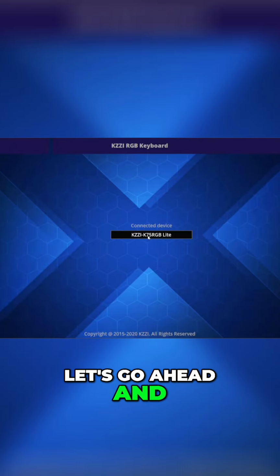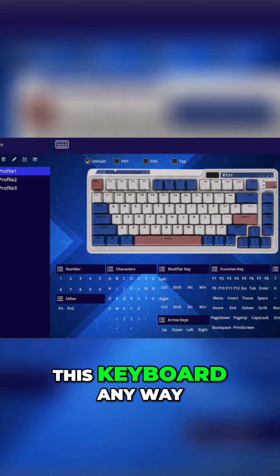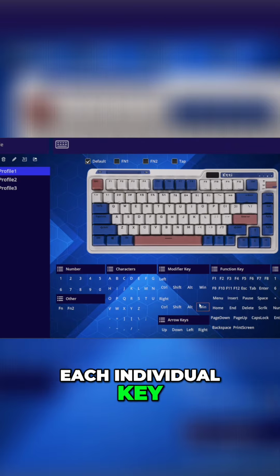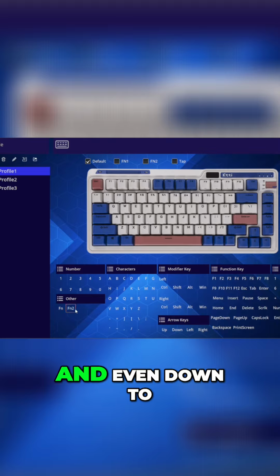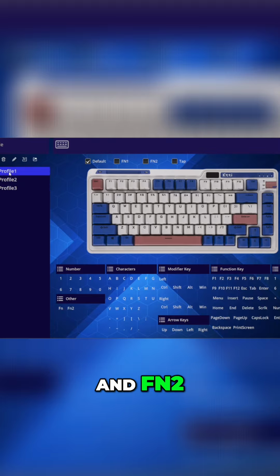Now, lastly, let's go ahead and check out the KZZI software that comes with this. You can completely customize this keyboard any way, shape, or form that you want to. You can fully customize each individual key. You can have numbers, characters, modifiers, function keys, different special functions, and even down to more FN functions if you want to have multiple layers like FN1 and FN2.